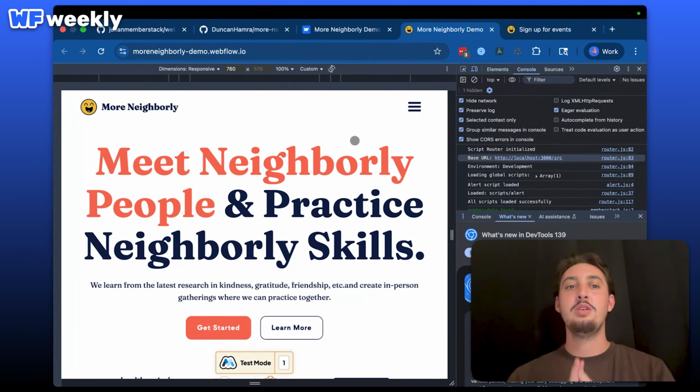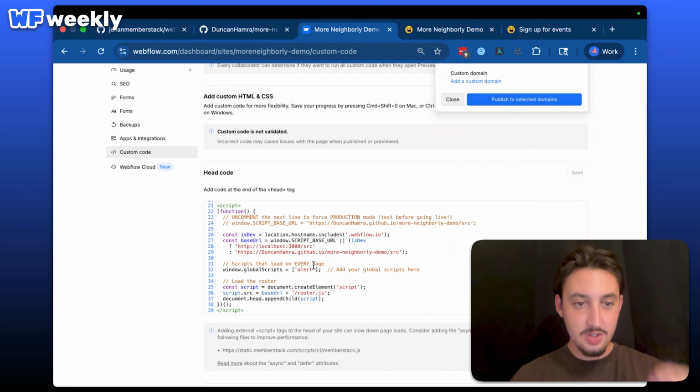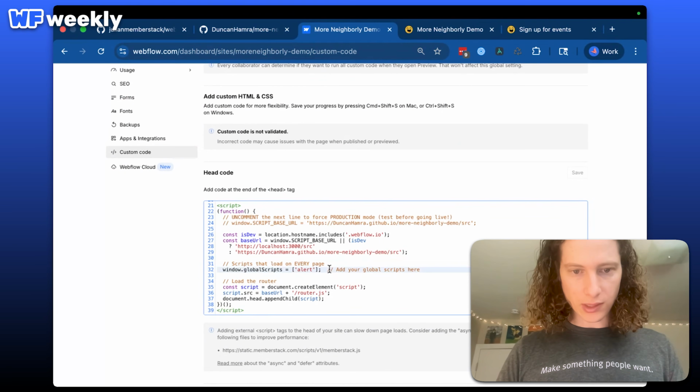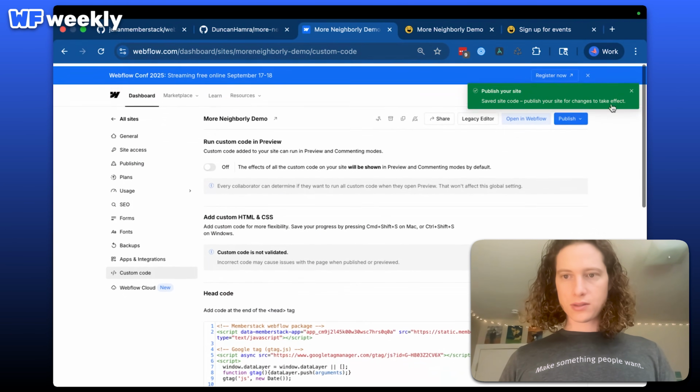So now this alert here, you don't want that alert. Obviously, we're going to get rid of that. That's just to confirm it's working. So scroll down here and you see that line right there, 32. Go ahead and comment that line out. Just slash slash, space, save and publish.